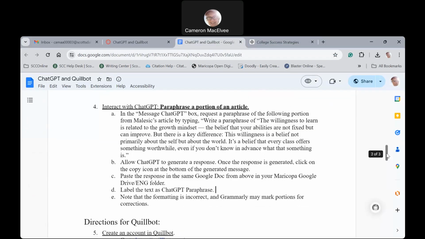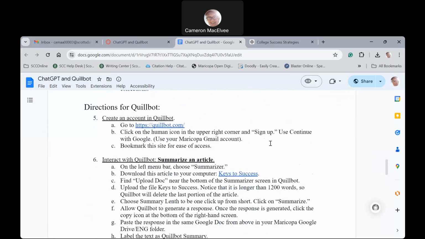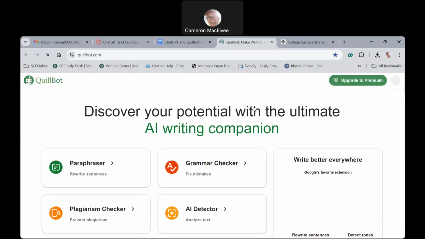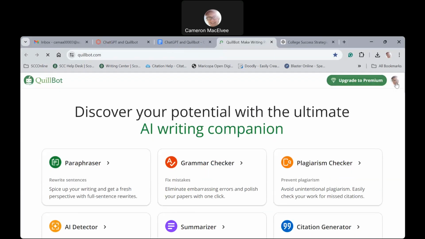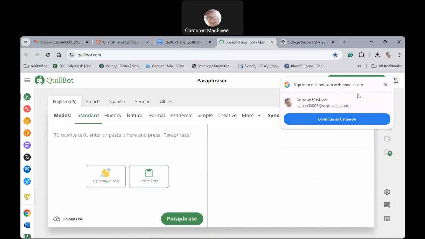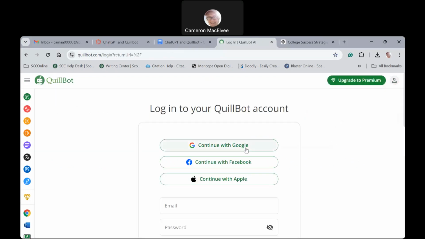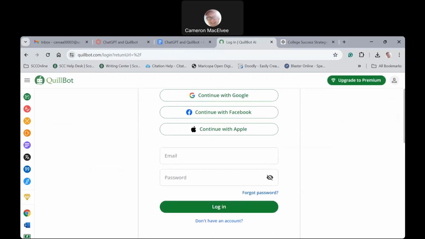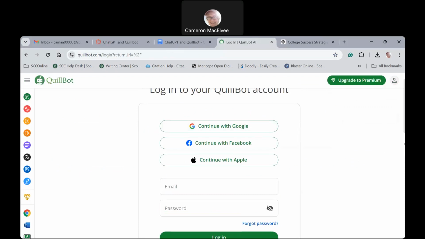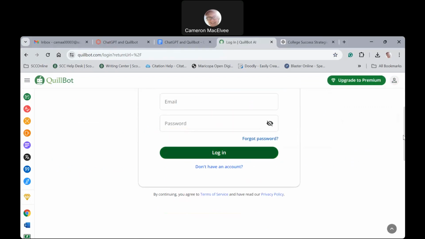The next product I want you to get used to using is Quillbot. I think it's a nice little program. You just want to go to that website. Again, you probably want to sign up with your Google, and I would use your Maricopa Google account if you don't have an account.